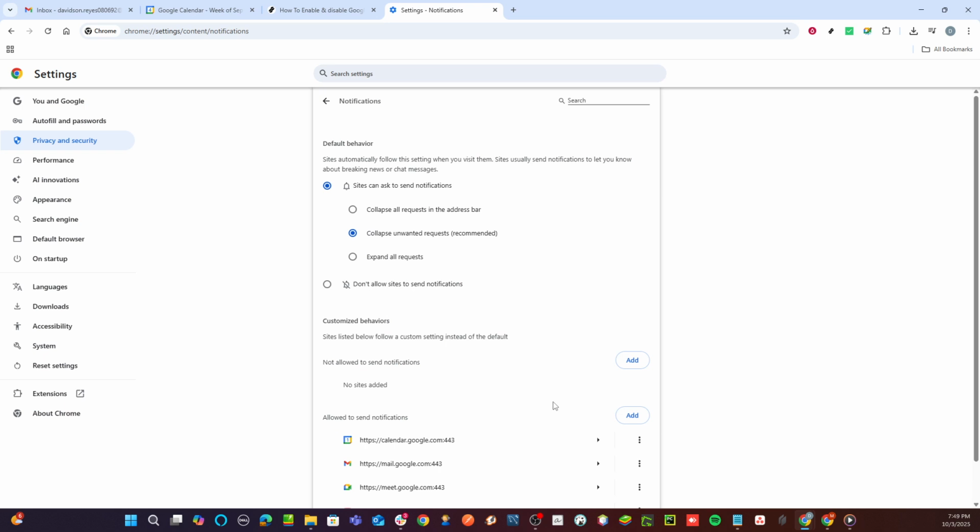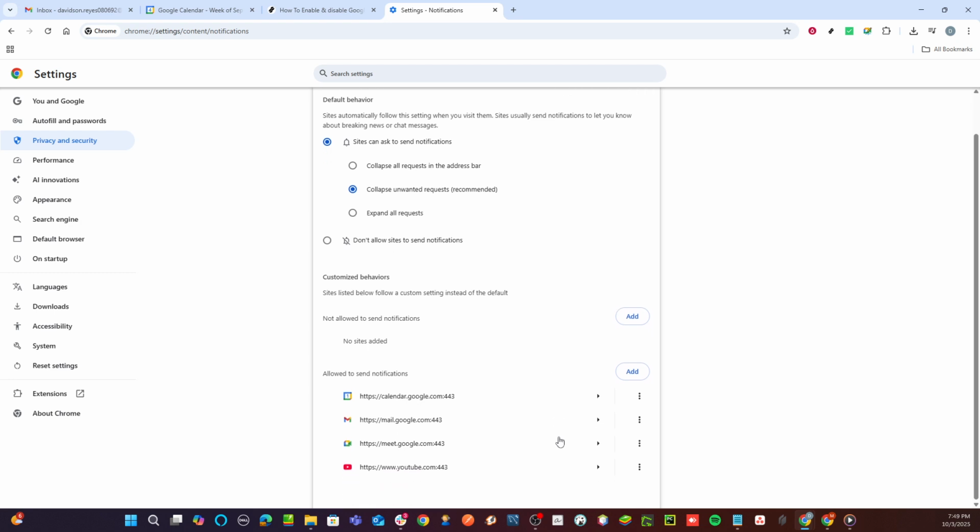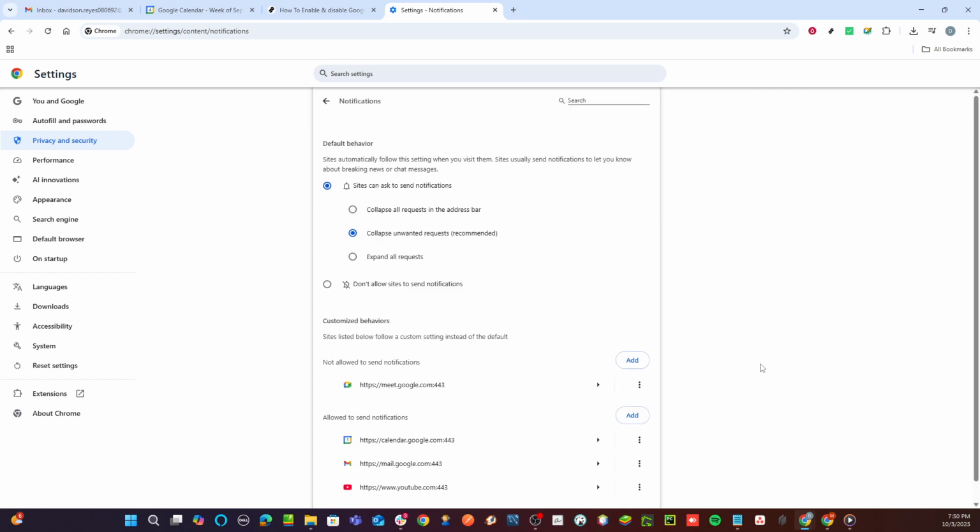Look for Allowed to Send Notifications to see the current allowed sites. Find meet.google.com within this list. You might need to click on More Options next to it, evidenced by another three-dot icon. Now here's the point that lets you fine-tune your notification experience further. If you want to disable notifications from Google Meet, simply select Block from the list of options. This action prevents Google Meet from popping up alerts and keeps your notification center clear of unnecessary distractions.